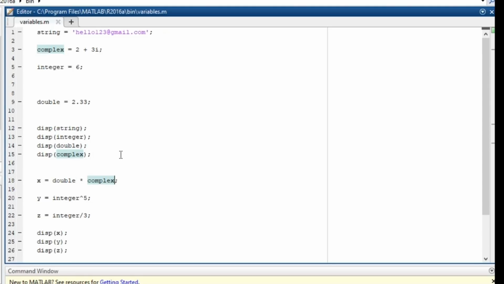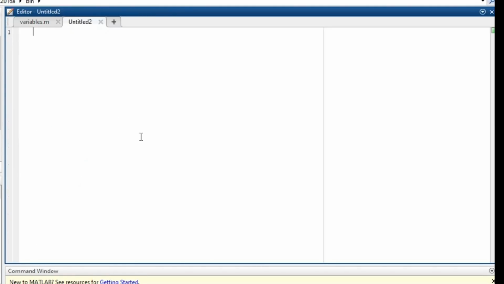Without wasting time, let's look at if, else, and then else if. So I'm going to create a new file. So what is if and else? In programming, we use the if and the else when we want to branch.